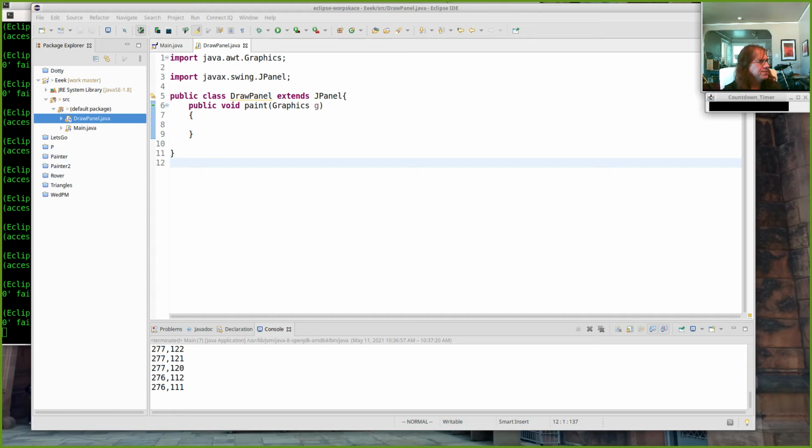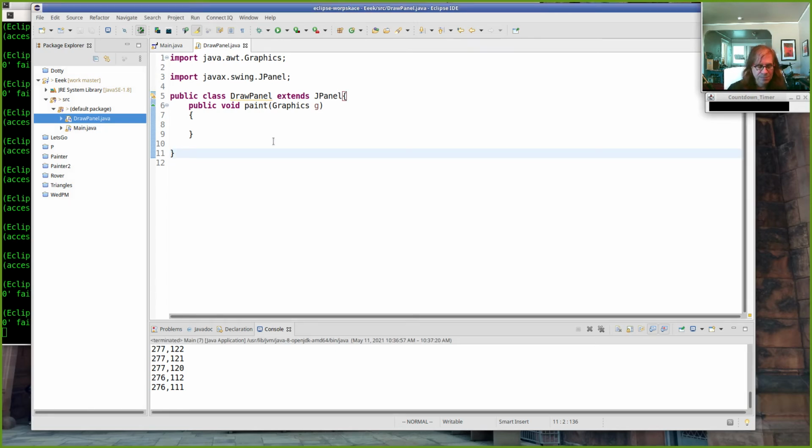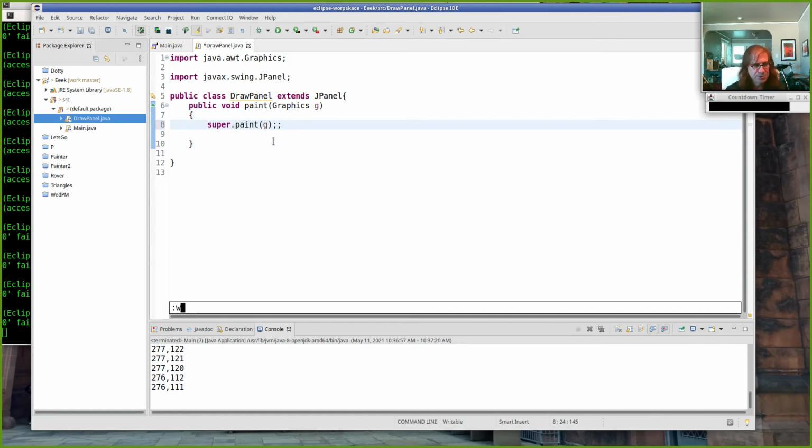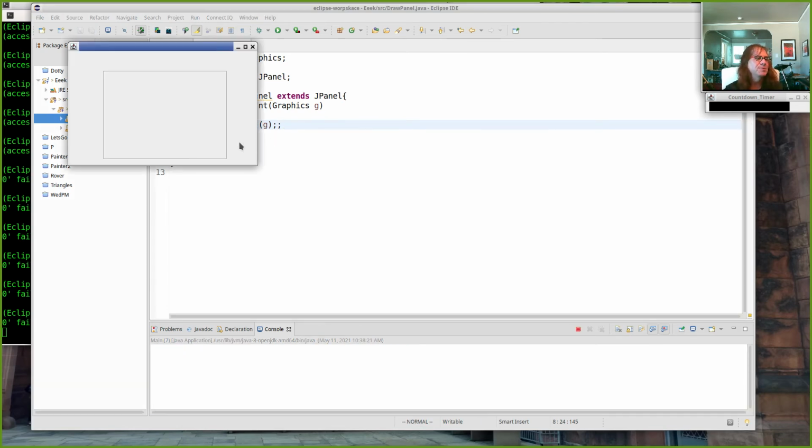Yeah, we need to call the super method, right? So that will call the original JPanel's paint method, which among other things will draw that border that we specified. So there's our border, and if we click outside, nothing happens, or if we click in here and hold, we get mouse coordinates. All right.